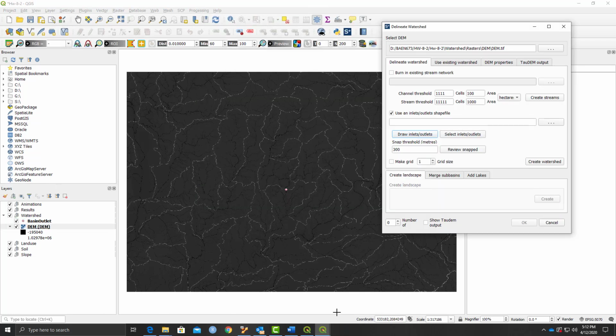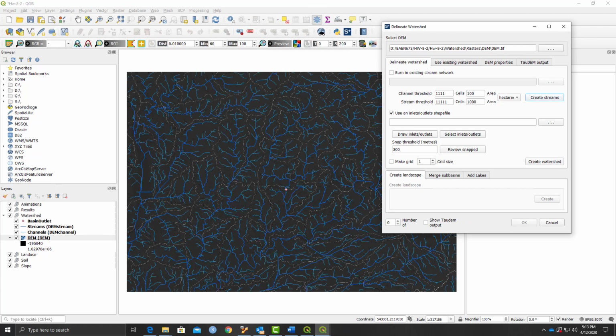Now we go back to the watershed delineation window and click on create stream. We'll wait for the streams to be created and then select a point on the stream that is closest to the outlet that we have already imported. Now that the streams are created, we are going to zoom in on the DEM to get as close to the watershed outlet as possible.